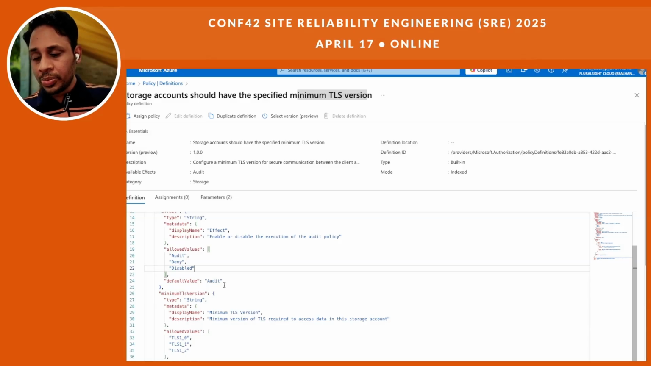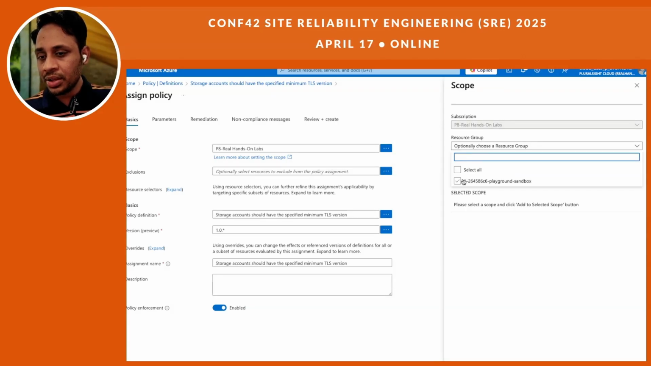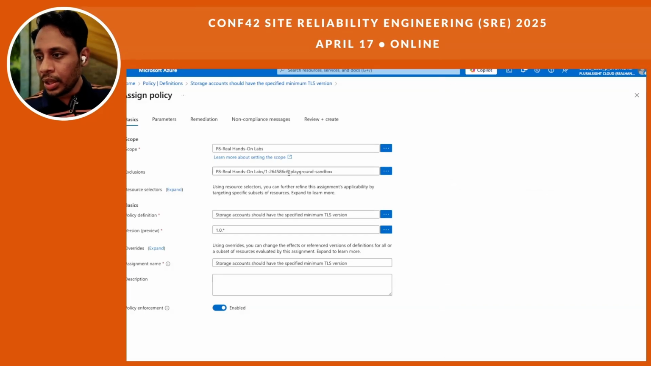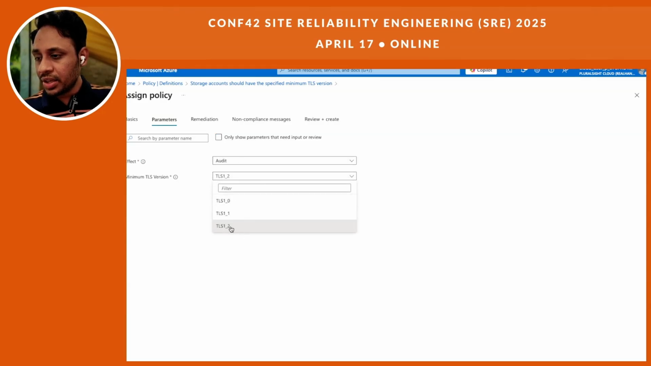If it's an audit policy, it's just going to audit. It's not going to do anything. If it's a deny policy, then it's going to deny if it's not meeting any of these parameters. So I'm going to apply this policy as a deny policy, and I'm going to set a scope to the working place where we are currently working. And I'm going to set the parameter here to say, hey, if it is not TLS 1.2, then the deployment should be denied.